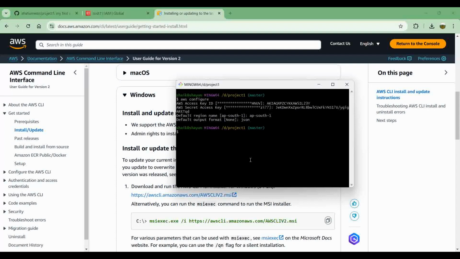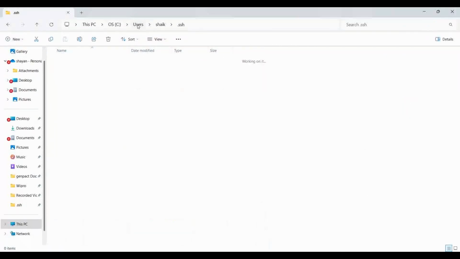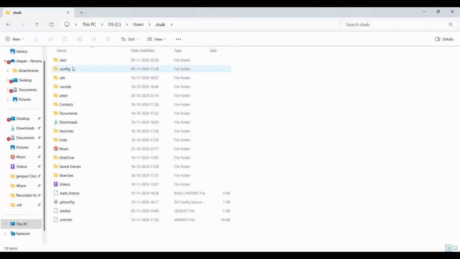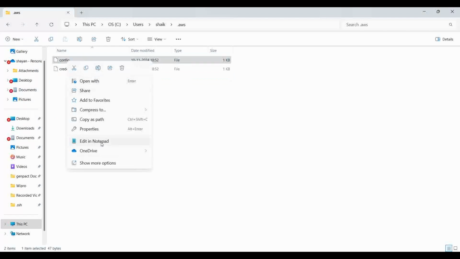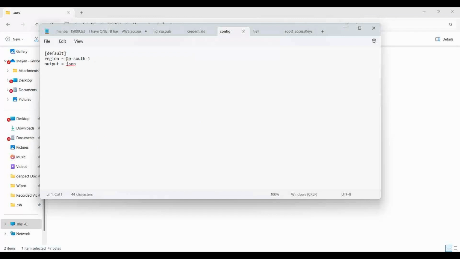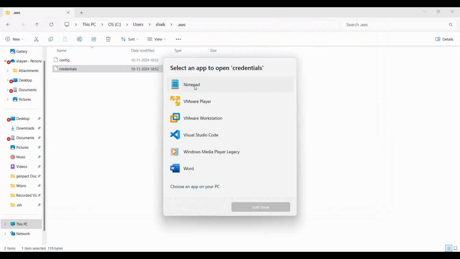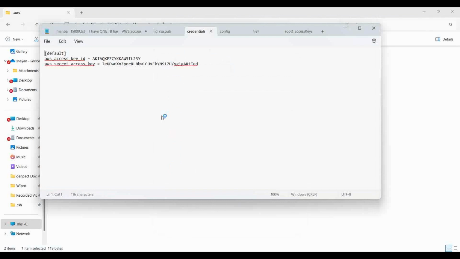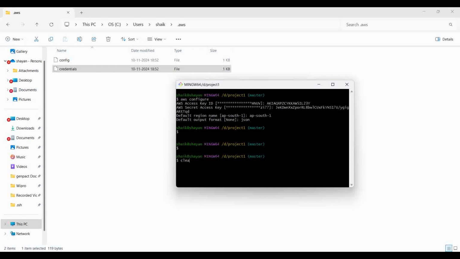Now it is done. If you want to edit, you can go to this particular place, go to your users and selected user and the AWS, and you have the config. See, this is the AP South 1 which I have given, and this is the credentials file. Here is the credentials, whatever you have stored in AWS configure. Close this one, and now everything has been done.